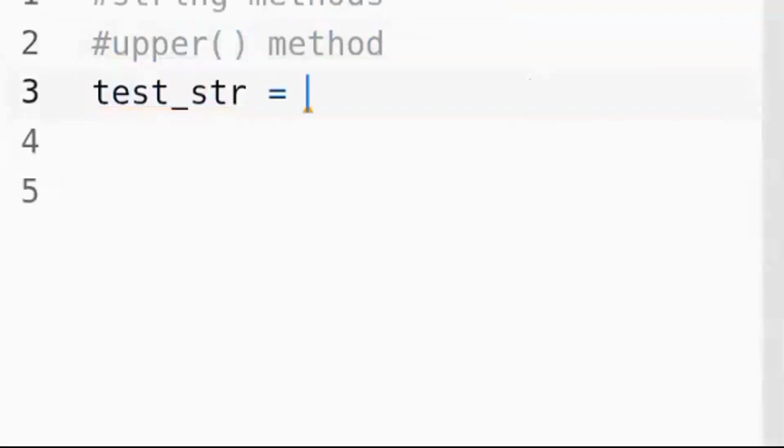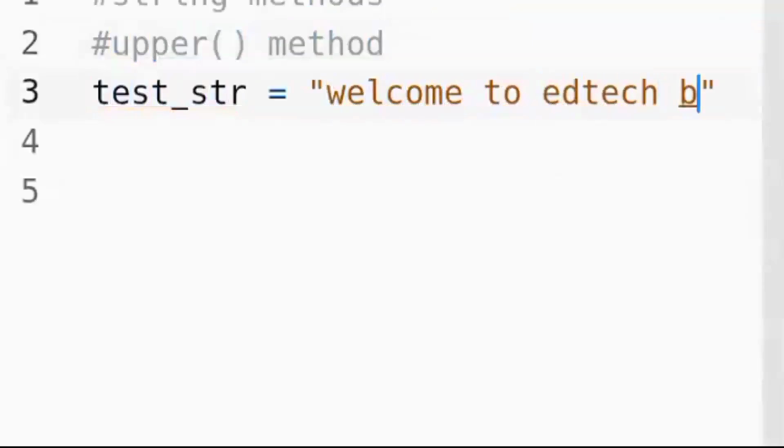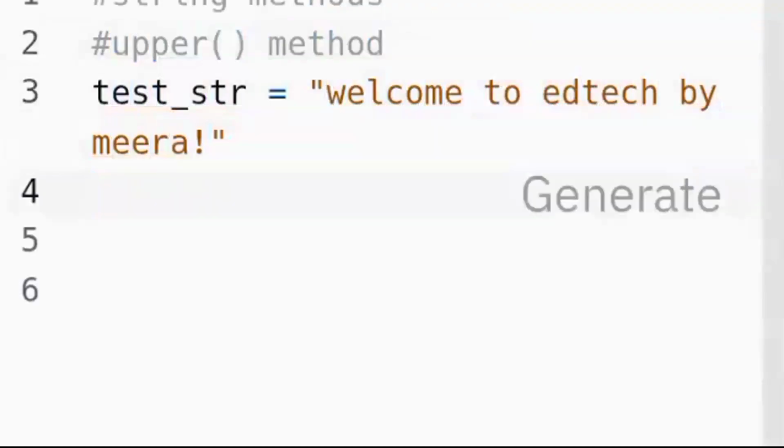So we call our string a test string. You can call it example string, or you can just say example or just string. That's up to you, because you need a string to work on. So I call it test string, and then I give it some value. You can say hello world, hello, whatever, welcome. So I'm just writing welcome to edtech by Meera. That's totally up to you. Whatever string value you want to write within the string as a test case. And then I'm gonna write all in lowercase, and I want to convert all the characters to uppercase.